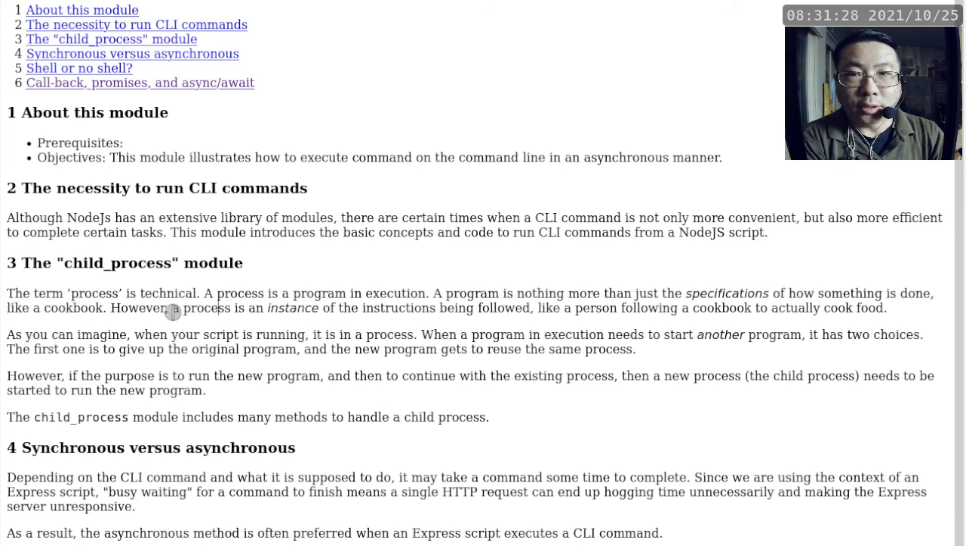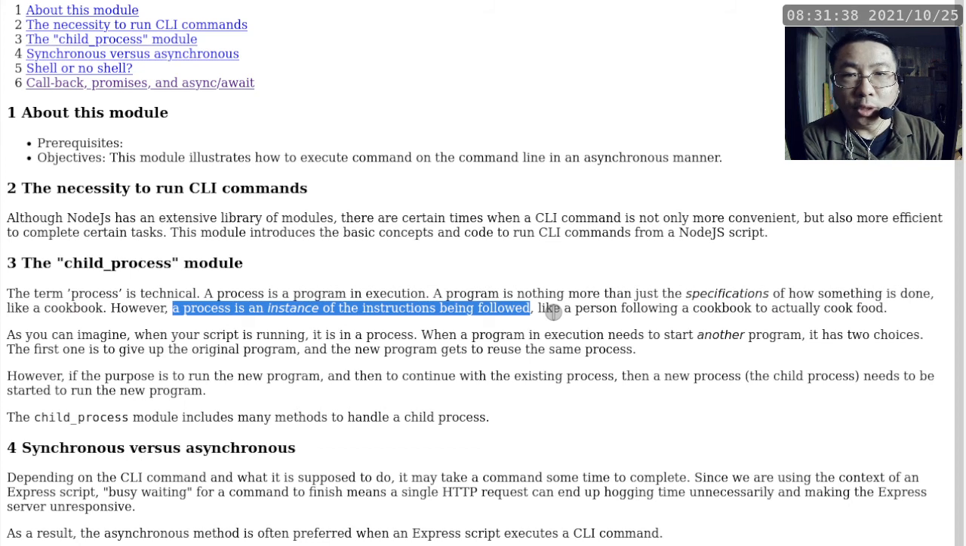So a process, on the other hand, is an instance of the instructions being followed. So when a cook or a chef or a person is following a cookbook to actually cook some food, that is a process. It's not so much the person. The person is more like the processor, but the person following the cookbook to cook some food is the process. So it's a little bit abstract because it's not referring to a concrete thing. It is referring to an action. The action is the processor following the instructions of a program. So that is a process.